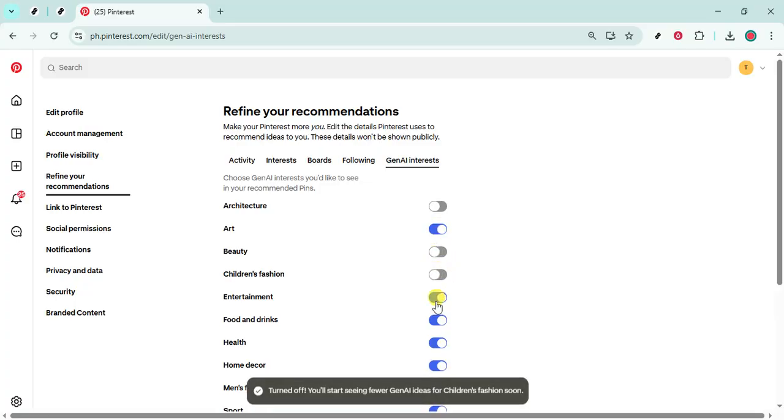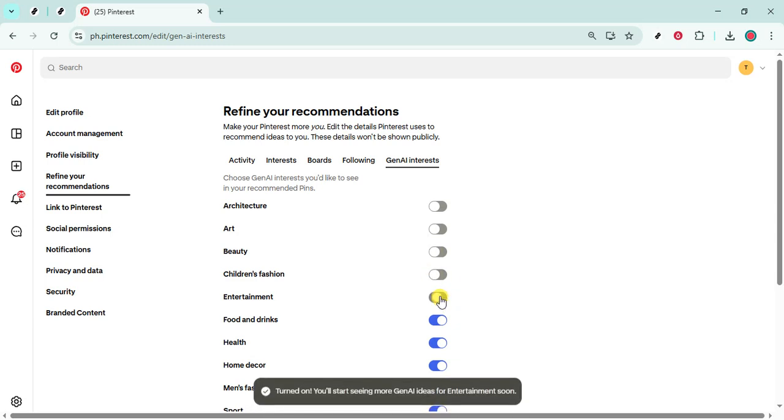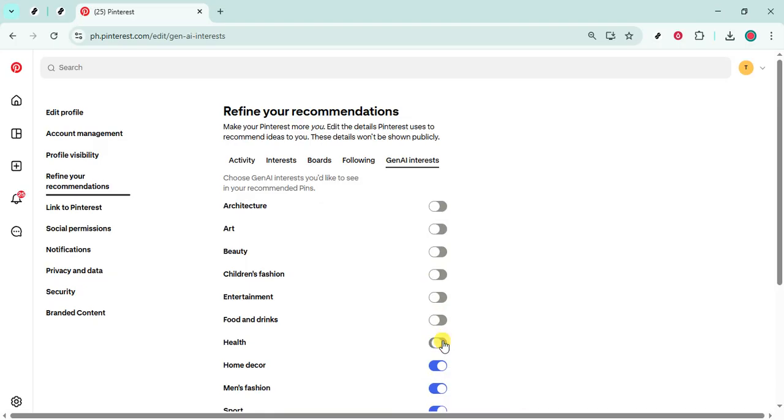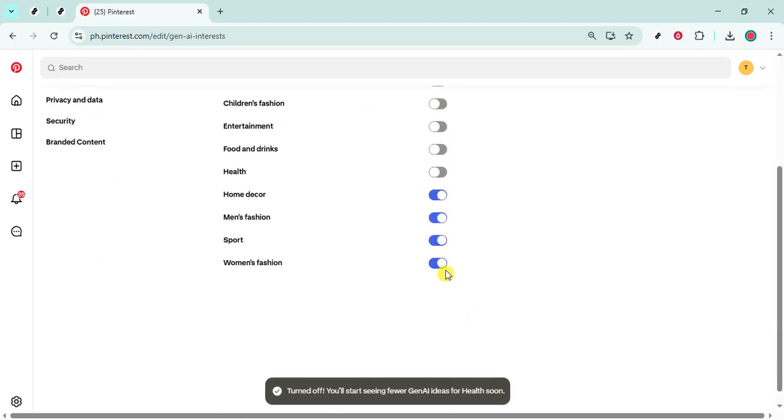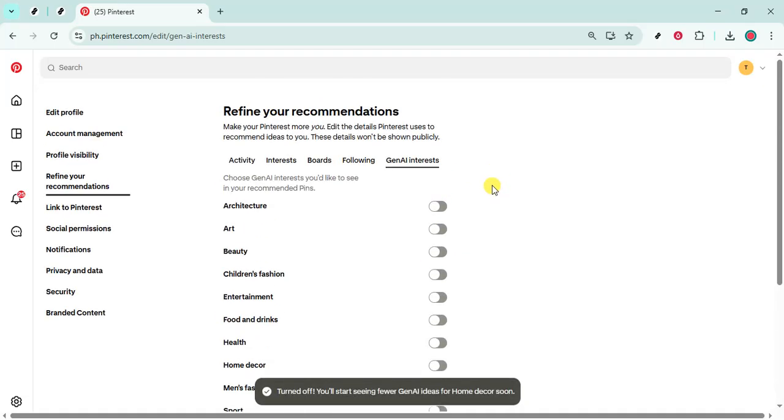After you've adjusted these areas, activity, interests, boards, and Gen AI pins, return to your home feed. Changes may not be instant across every section, but you should notice a cleaner, more neutral set of recommendations fairly quickly. Over time, your feed will continue to recalibrate based on these choices.